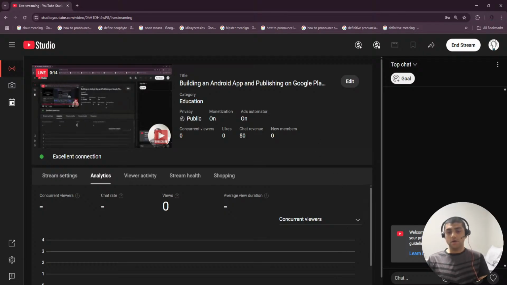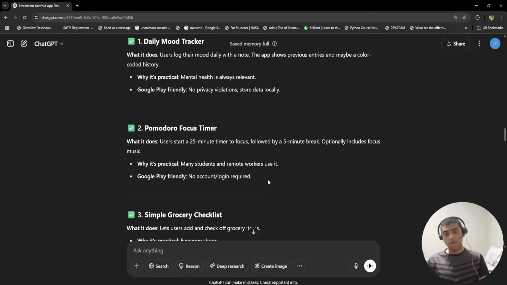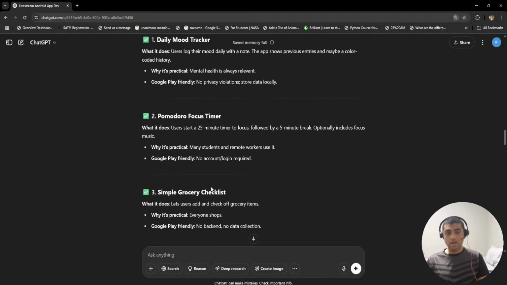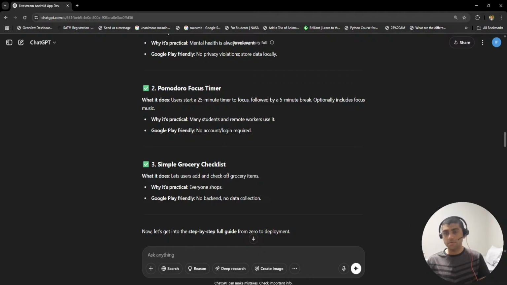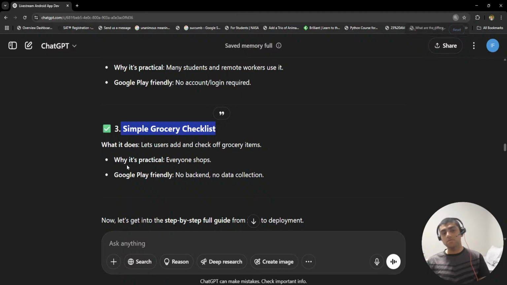So what we're going to do is hop on and make sure we have Android Studio installed. We're going to get a lot of guidelines and steps through AI. These are three of the topics that I had: one is a daily mood tracker, the other is a Pomodoro focus timer, and the last one is a simple grocery checklist. I think this is a nice one to do, so we're going to do this one.